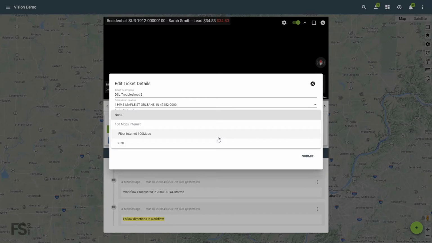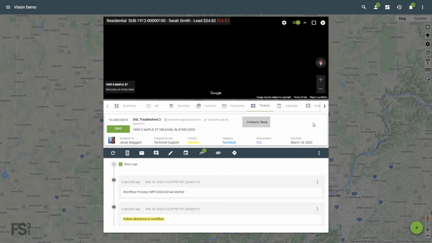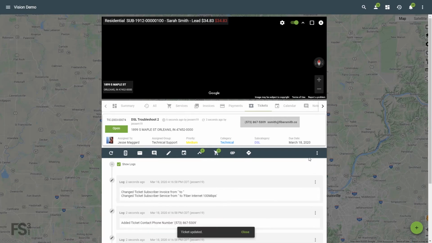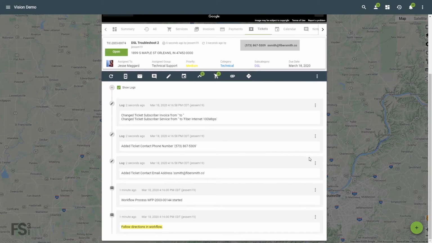Associate a service package item or a network event and add a contact email address and phone number. We can see individuals and groups that the ticket is assigned to, as well as its priority and categories. Below, you'll see a log of all changes made to the ticket. This shows when things are changed or added and by whom.